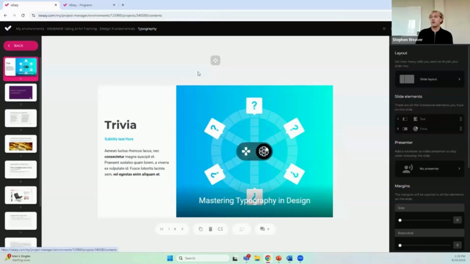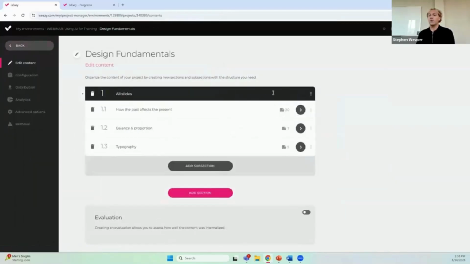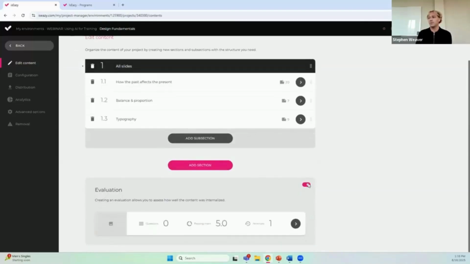We've got a couple interactives in there. It's important to know that those aren't formal evaluations. Those are just things to keep people engaged. We're not tracking any of that. But if you want to add in a formal evaluation, typically that'd come from your LMS, but you do have the option in Author to add on the formal evaluation at the bottom here.